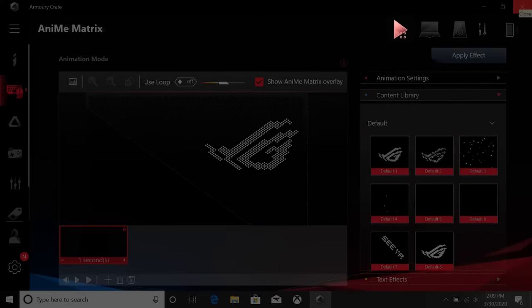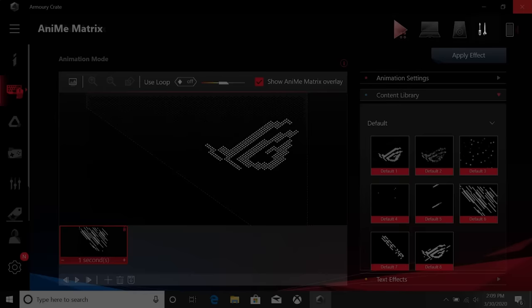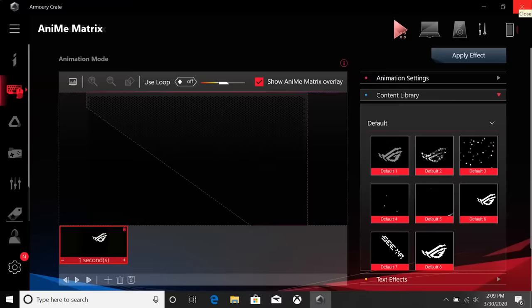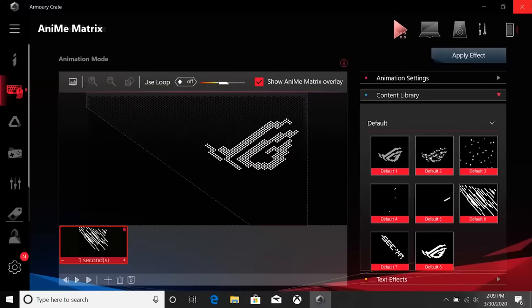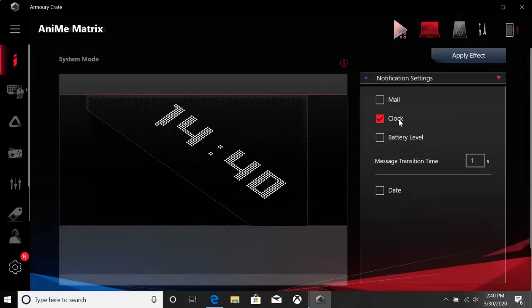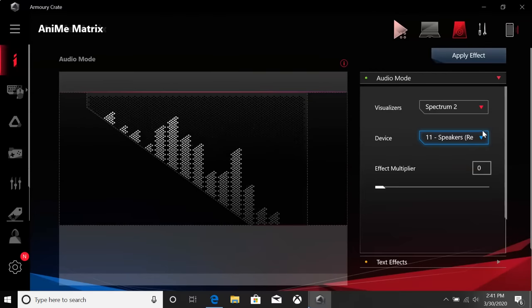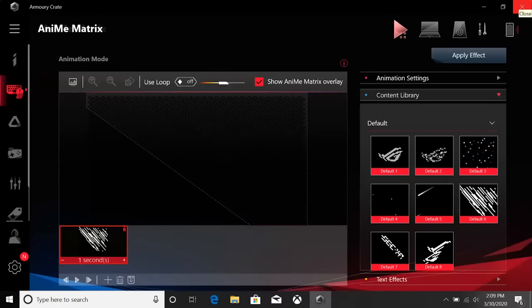Up here we have the tabs for animation mode, system mode, audio mode, and preference settings. Animation mode allows you to have images, GIFs, and text shown on your AniMe matrix display. System mode will display your PC alerts on the lid, such as time and battery status. Audio mode has a music visualizer function. Preference settings allows you to adjust the AniMe matrix settings, such as battery and when to turn it on and off. Let's start in animation mode.